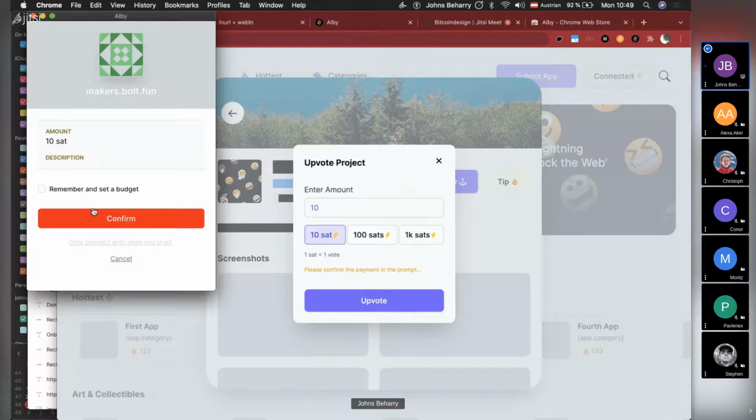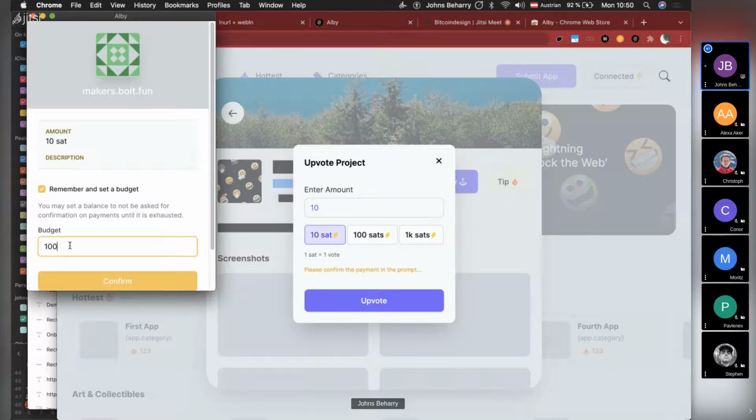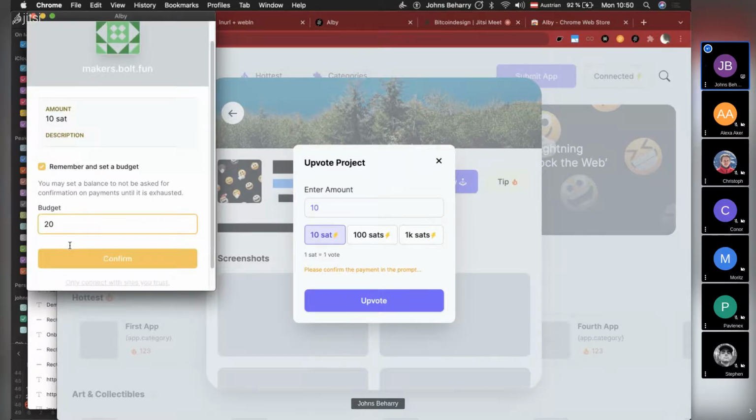Now you can imagine if you're streaming sats to a YouTube video or other content creator, streamer, or something on Twitch, you're not necessarily gonna want these prompts coming up every 10 seconds or whatever interval you're making those payments at, right? So what you're able to do is to set a budget. So I'm going to set a budget here of 20 Satoshis.